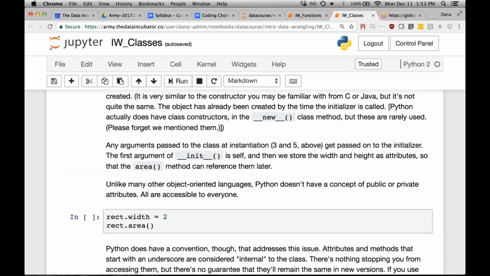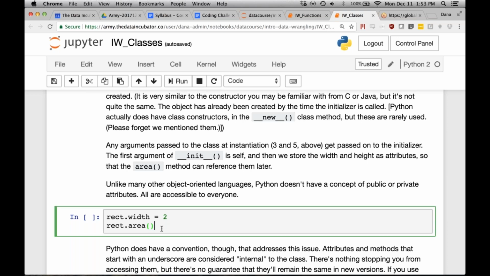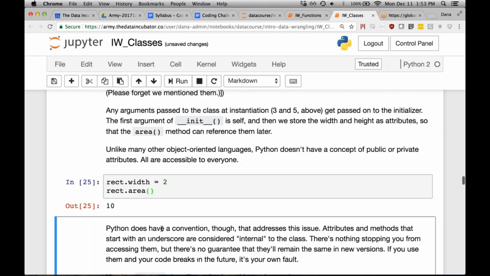Okay, now let's take another look at this rectangle object. When we created an instance of it, we initially specified that its width was 3, but there's nothing stopping us from accessing that attribute width and changing it. So let's change it using the syntax object.attribute, and instead of having it be 3, let's give it a value of 2, and then compute the area of this rectangle. So what do we expect? Well, now if width is 2, the area is going to be 2 times 5, which is 10.